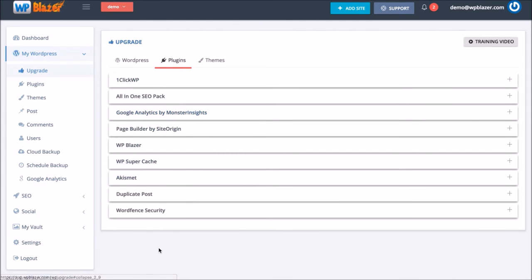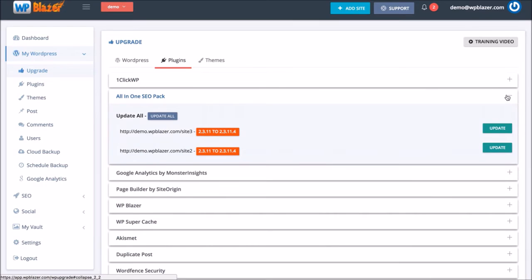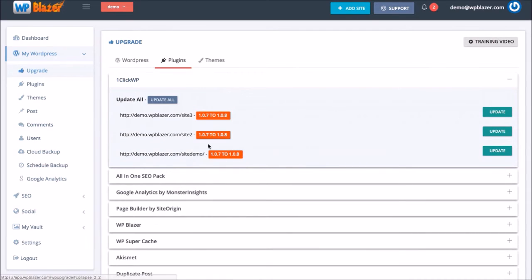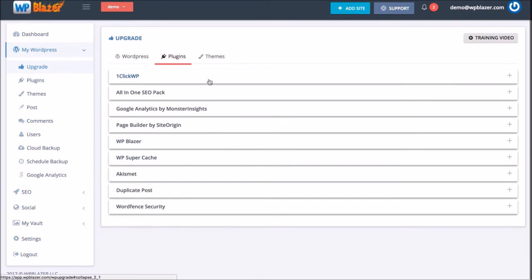On plugins, I will see the different plugins that I have installed on my various websites. If I click on the All in One SEO Pack, for example, I can see that 2 of my websites need to update that plugin. So I can click on update all. Same thing for the other plugins. 3 of my websites need to be updated, so I'm going to click on Update All. Once I do that, we can see right now they're currently being updated, and we're going to give it just a second here. That one is done being updated, that one is now being finished updating, and now that one is finished updating. Just like that, 3 of my websites have updated their plugin, and I can go through here and do the same for the other ones.